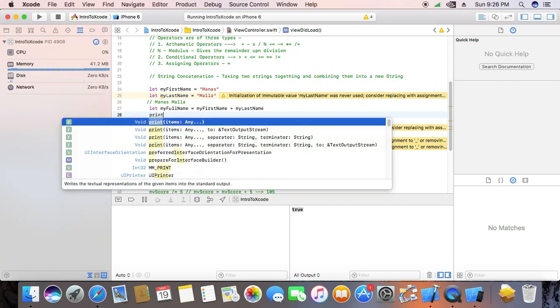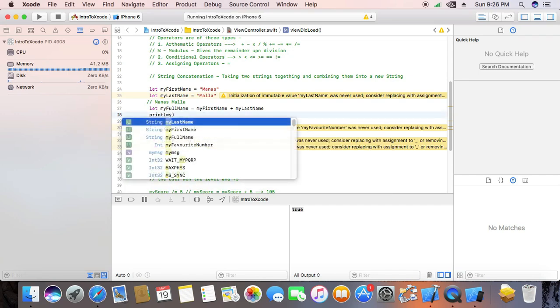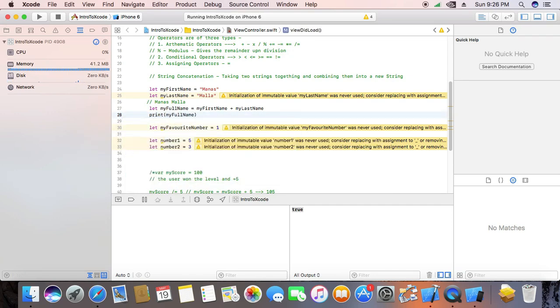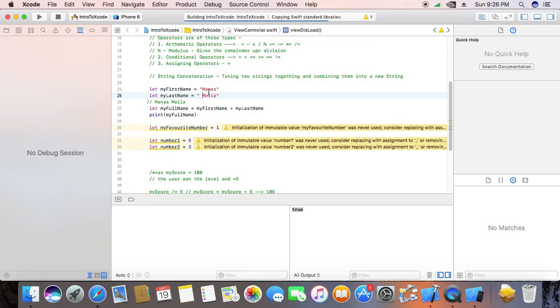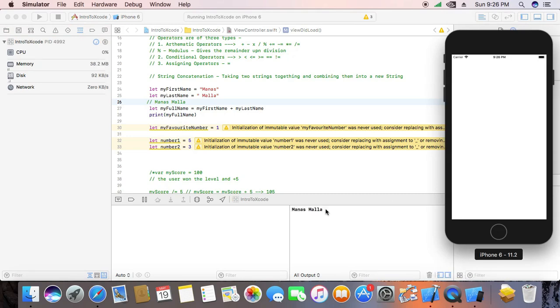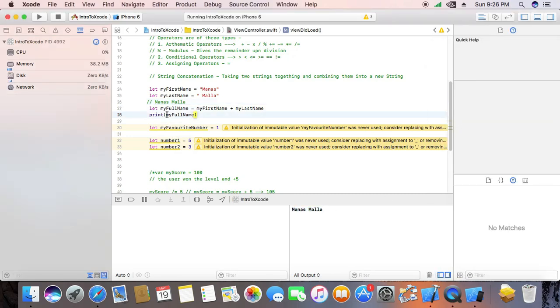And now let's print this, and I'll just give a space there, or otherwise no space will be available between these two texts when I print it. It would appear like that if I didn't give a space. As you can see, now it has printed Manas space Malla. So we have successfully concatenated text.